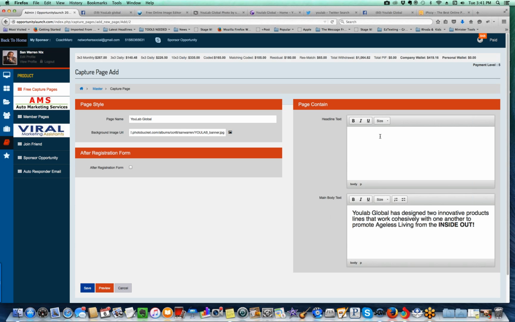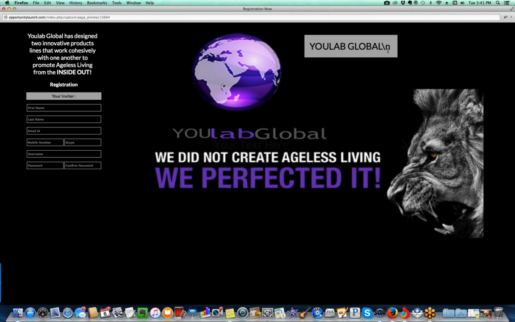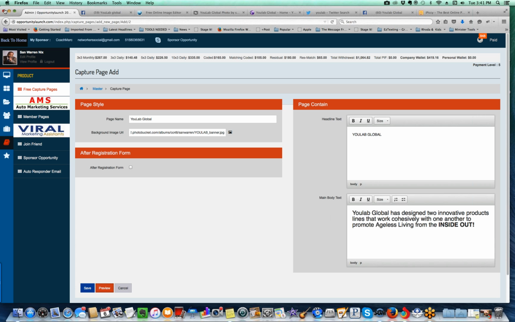So if you want, you could put your headline text and put ULab. You can put that up there if you want and hit preview, see how it looks. Sometimes you keep it, sometimes you don't. It depends on how it looks. ULab Global, it put that L in behind it. I don't know why. I think that's because I put a space. Oh, no, I didn't.